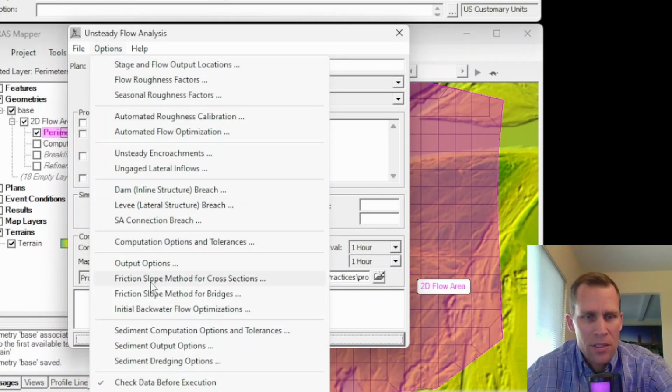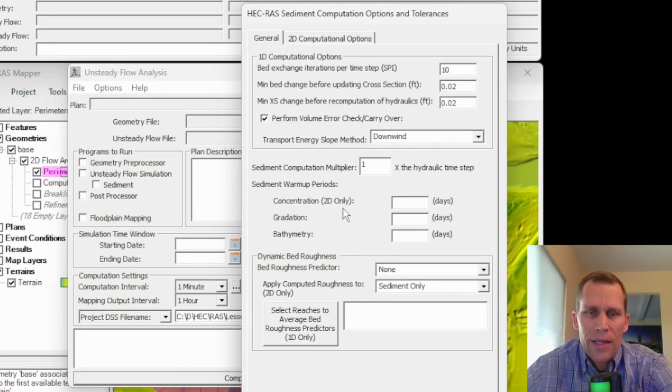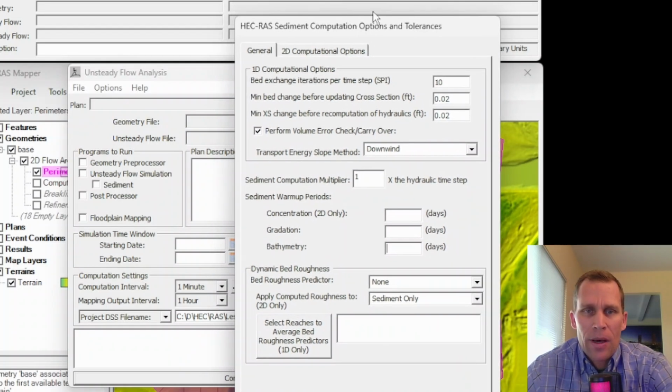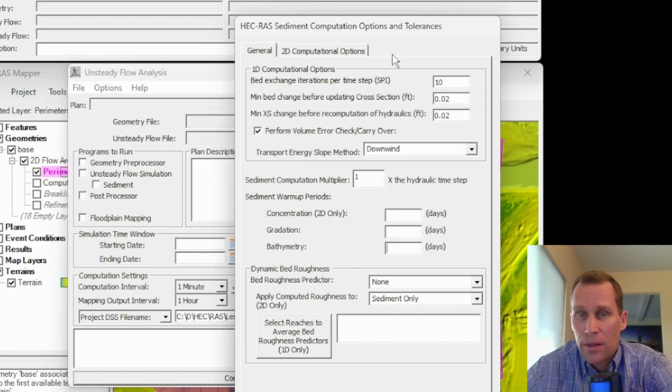All right, so we also have a warm-up period with regard to sediment. If you click on Options and then Sediment Computation Options and Tolerances right here, you'll see a different dialog box. You're welcome to enter the number of days for sediment warm-up periods in this dialog box. That's with regard to the concentration, the gradation, and the bathymetry. So go ahead and enter those numbers in right here. I do talk more in depth about this entire sediment computation options and tolerances dialog in my lesson 92 called 2D sediment options and tolerances. I'll leave a link to that video in this video description, and you can also find it in the playlist.